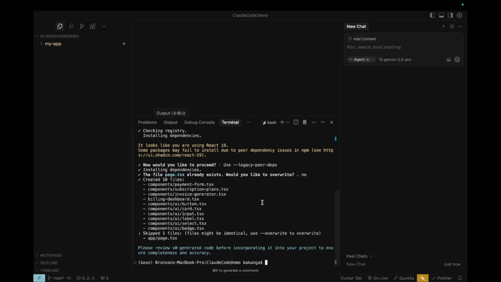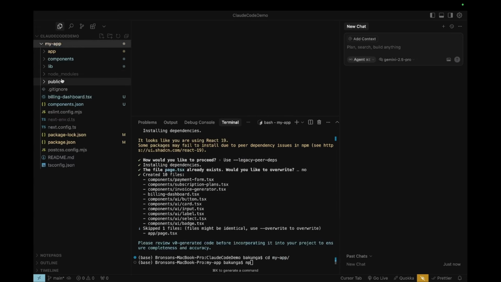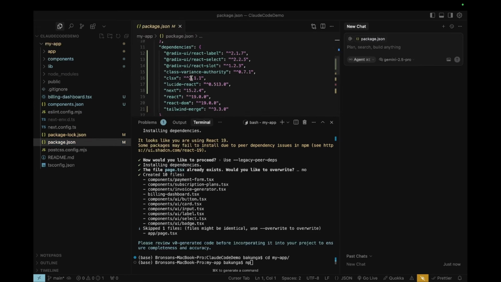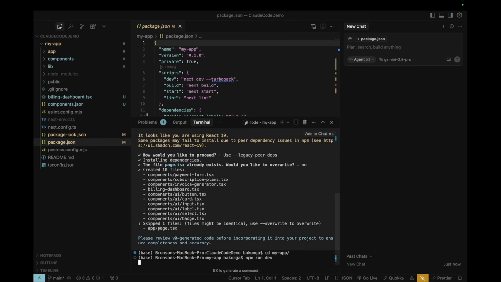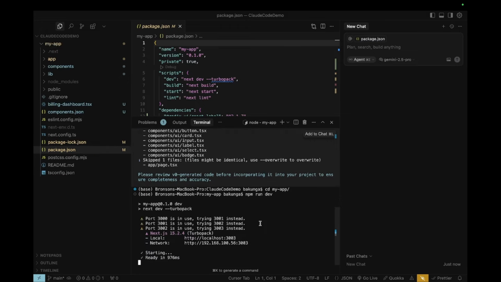Okay. So it exists, and we're just going to cd into my app and run npm. I don't know if it's already installed the dependencies. Oh yeah, it did. And what is the package manager that we're using? Probably npm. So I'll just do npm run dev. So it's running on 303.